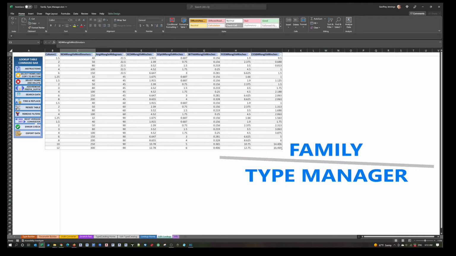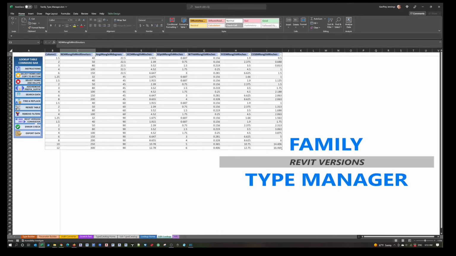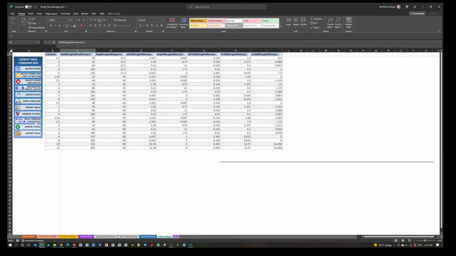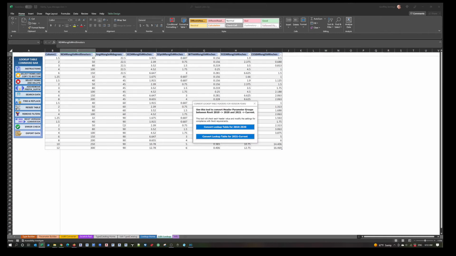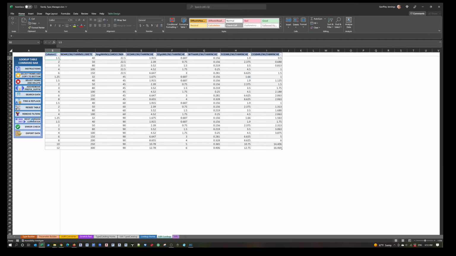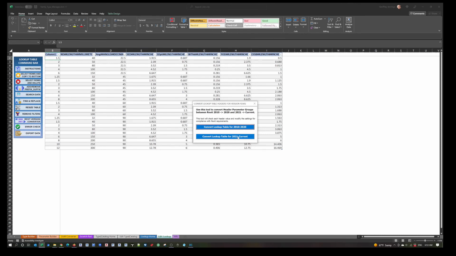Another neat feature is the ability to quickly convert your lookup table data between 2020 and before, and 2021 to current. All you have to do is press the Revit version converter. The very top button, with one click, changes any parameter values to be compliant to previous versions of Revit. And we will click here again, 2021 to current, and it updates to current.